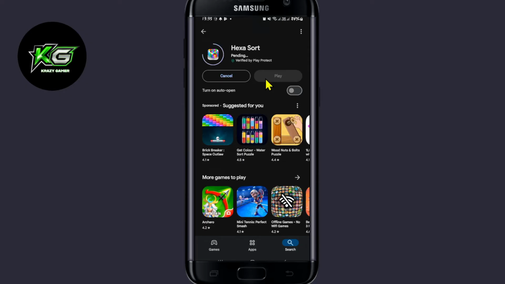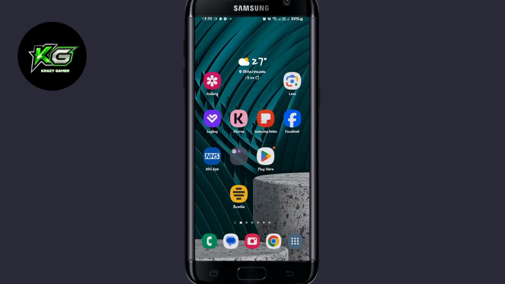Once the game is opened up, you can proceed with starting to enjoy your game without logging in or signing up right away. And there you have it. That is how easy it is to download and install the Hexa Sword game on your Android device.